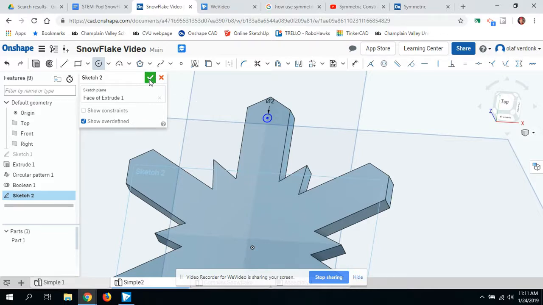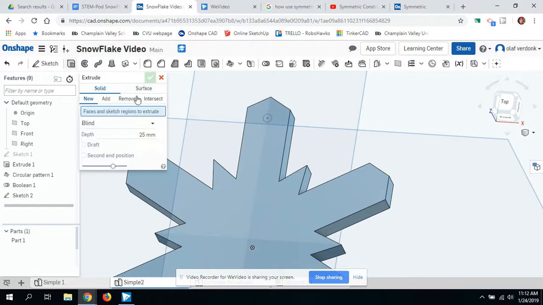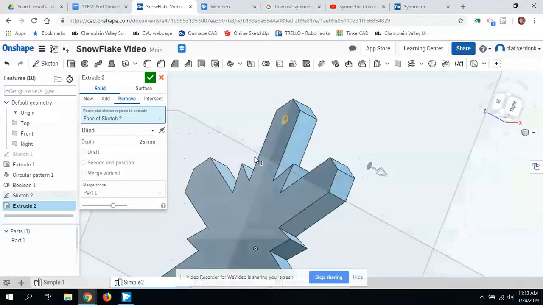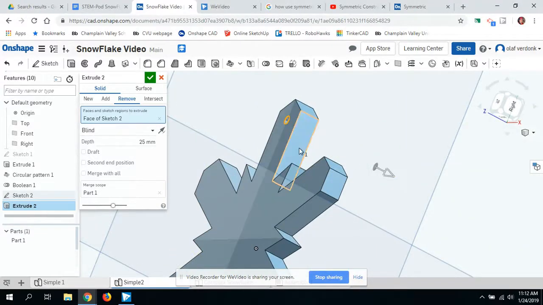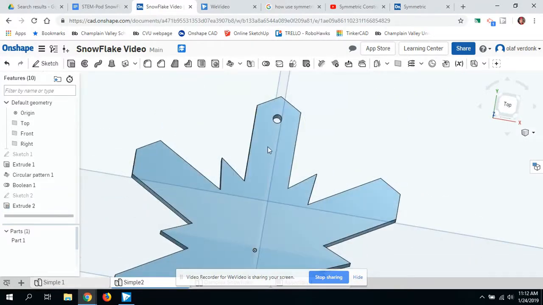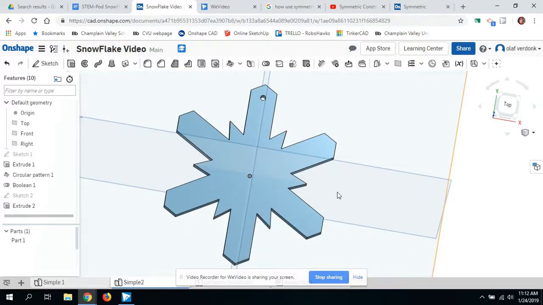I'm going to accept and close the sketch and do an extrude of that little circle, that little hole. But I want to make sure that I am removing. And you can see that it's extruding down through the bottom, so it is making a hole there. I click to accept, and there's a little hole. And in essence, I am done my snowflake.